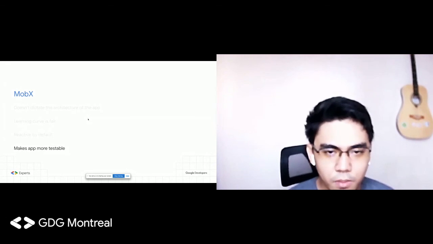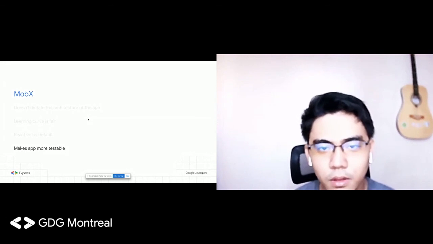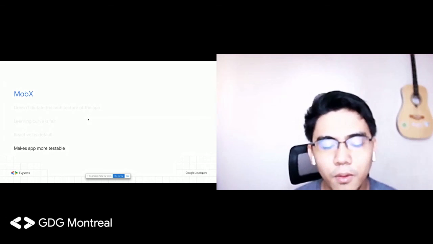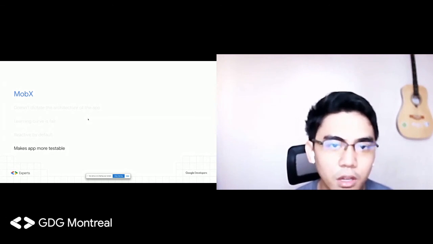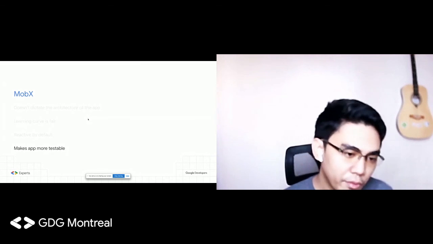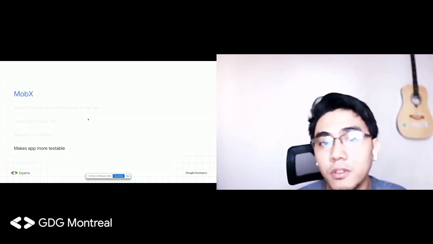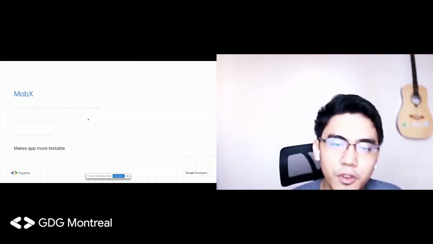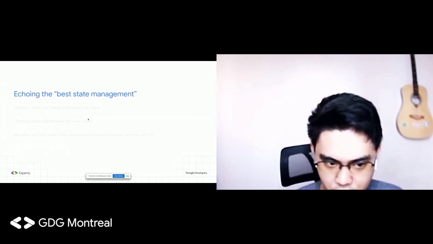And now with MobX, it gives you the power to separate the business logic of your application from your widgets, which makes it easier for you to test small units of your application without you having to inflate a bunch of widgets of your app.